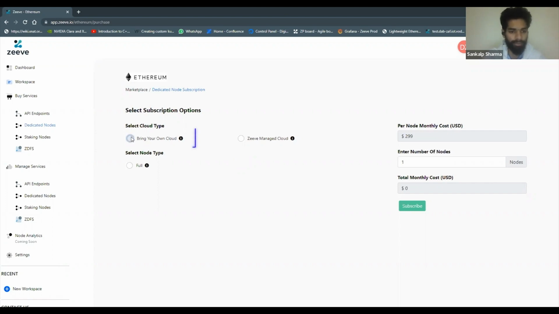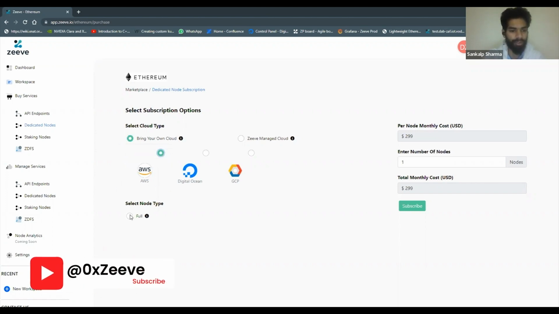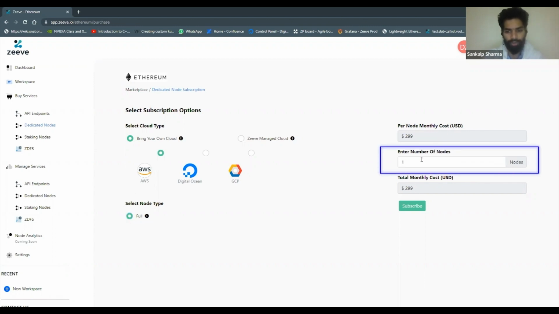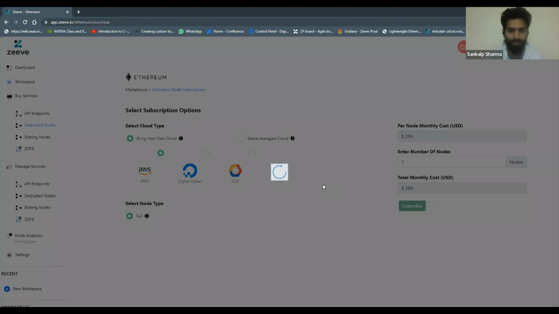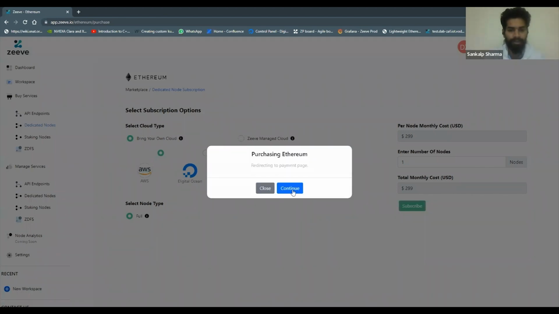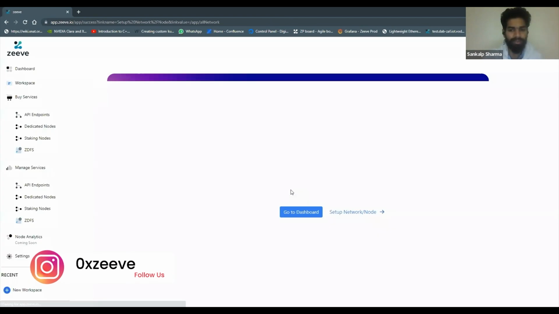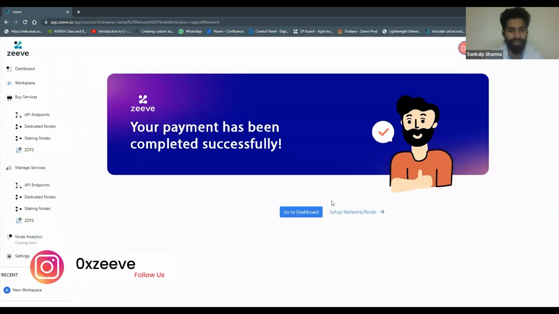So for the purpose of this video, I'm going to select bring your own cloud, and because I've got 3 clouds authorized here, I'll select AWS, which will give me the options at the time of deployment. I'm going to select the node type, which is full node, and I can select the number of nodes for which I want to do the purchase. So I'm going to keep this to 1, and click here on subscribe. This will take me to the payment screen, and once that has been purchased, I can actually go ahead and set up my own network.